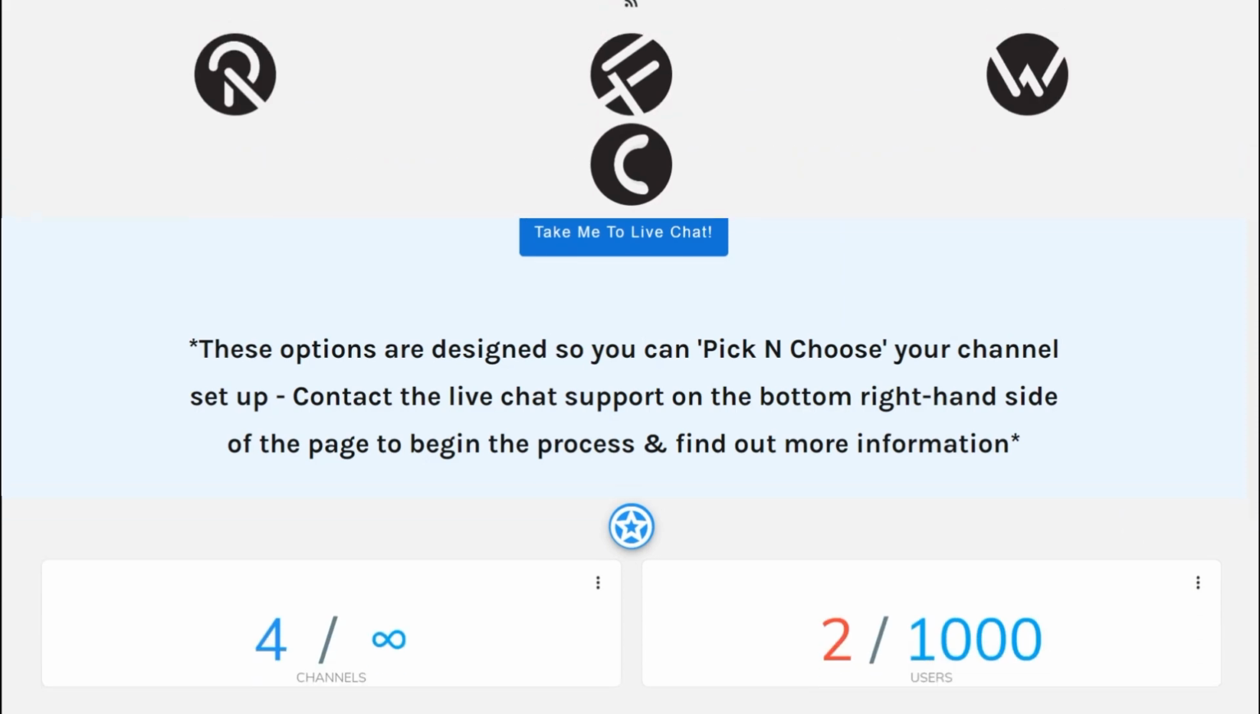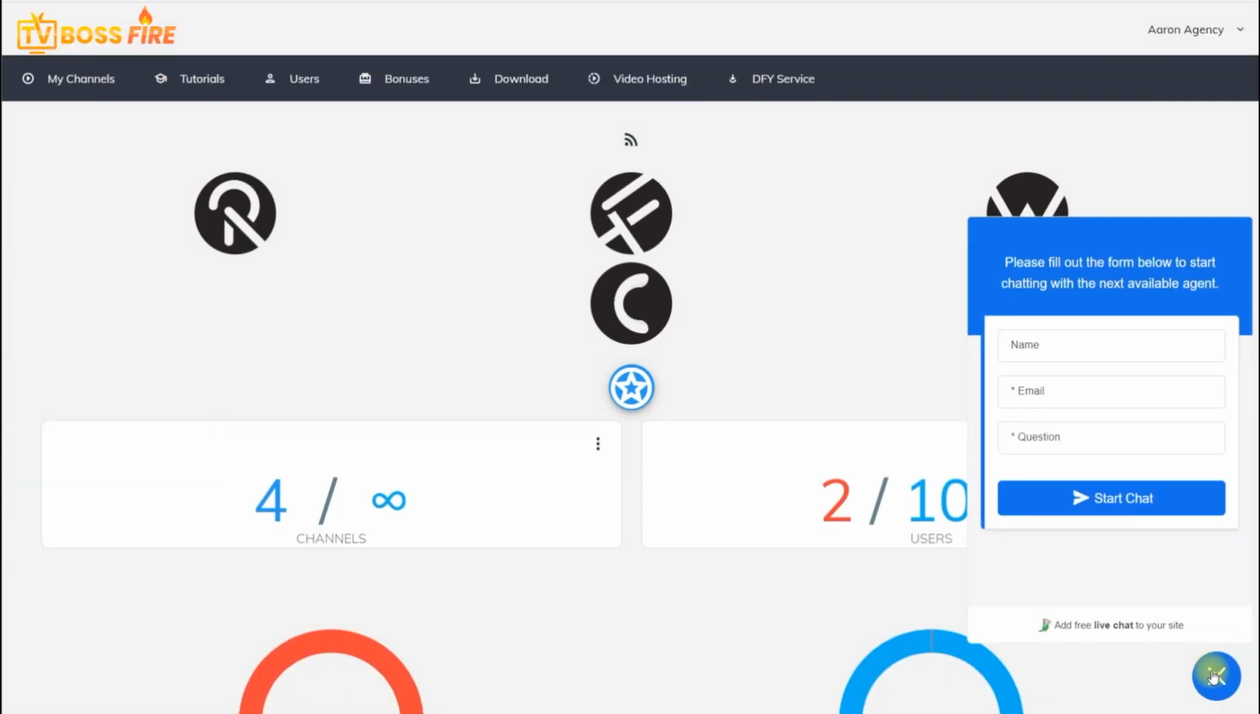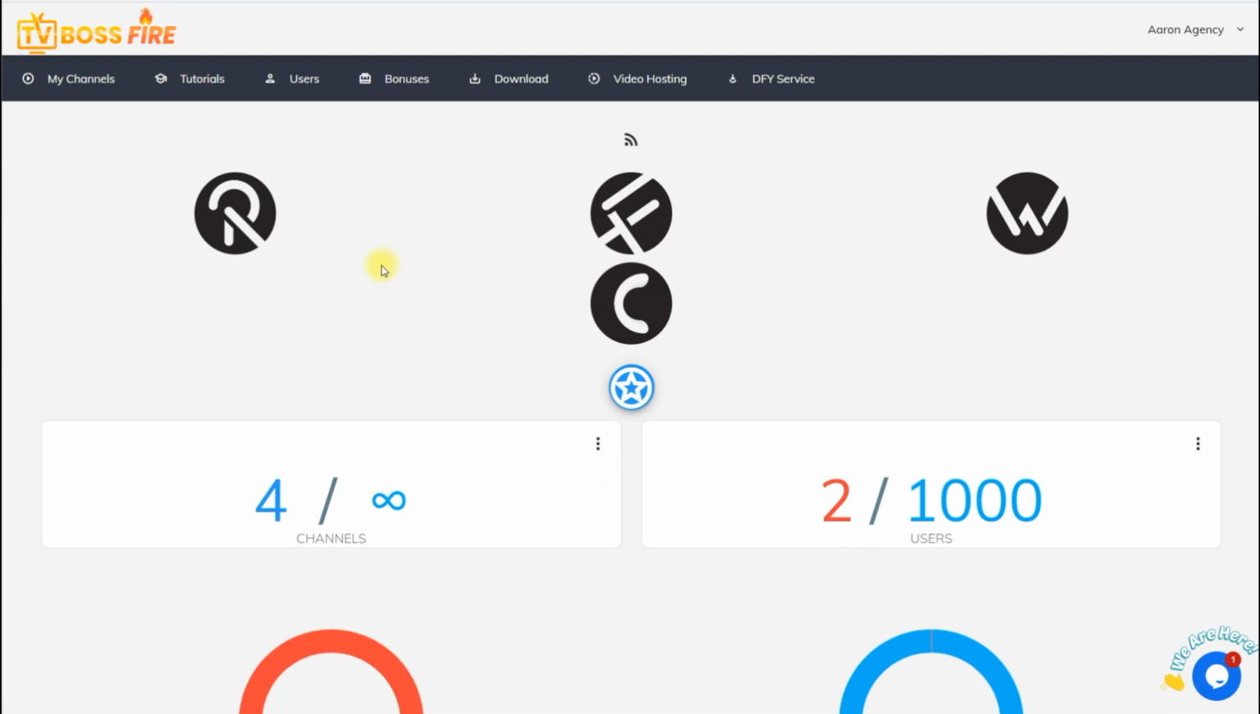In the bottom right corner of every page you can find our live support chat, where our agents are ready for you 24/7 to assist.